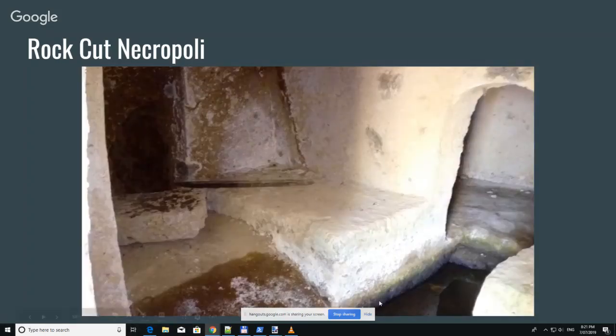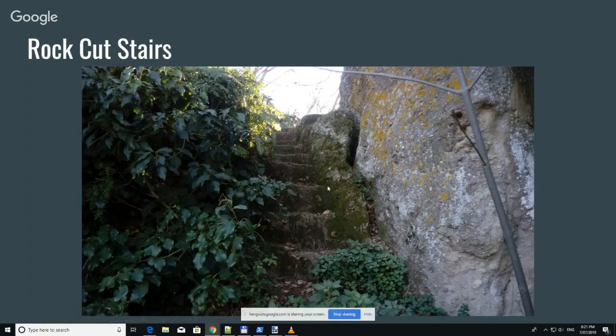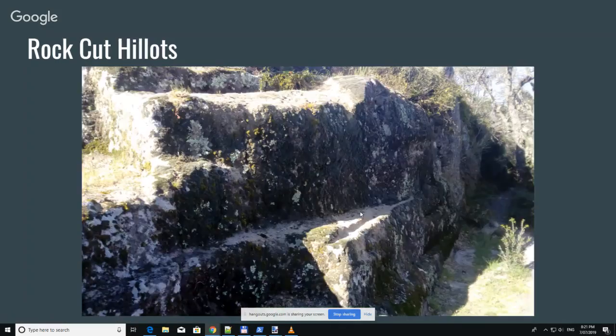More of the actual rock cut ruins in the lower level with the water that's actually filled in. Rock cut stairs going up to the top of a mountain where there's more of these rock cut ruins. At the top of the hillock, an entire top of the mountain was carved out to be an amphitheater or something.